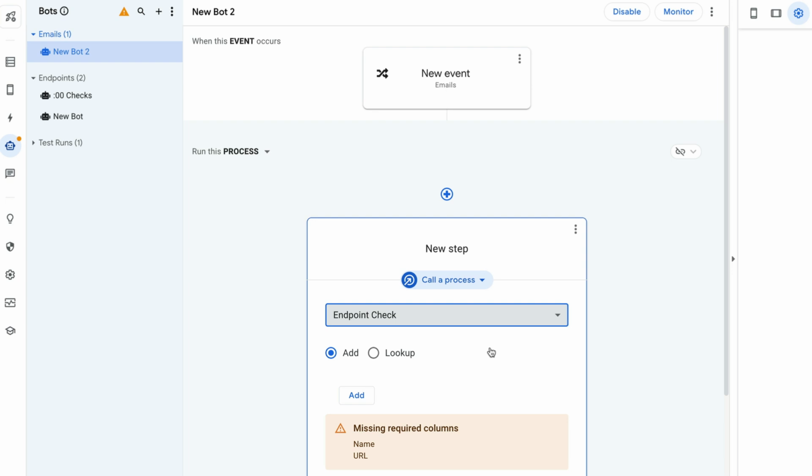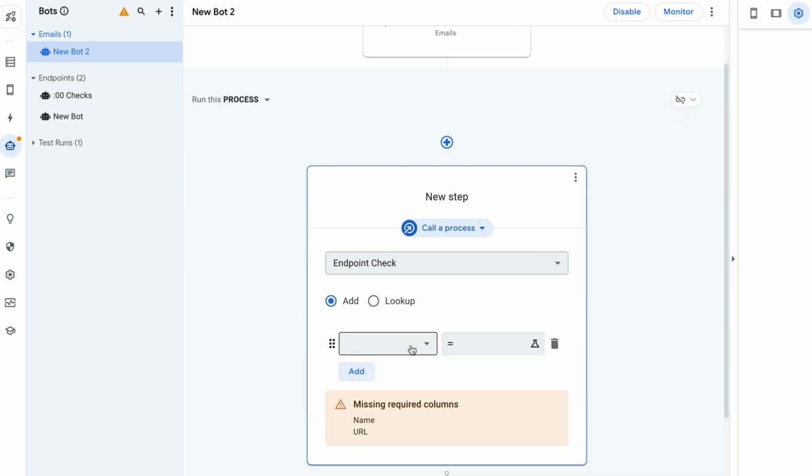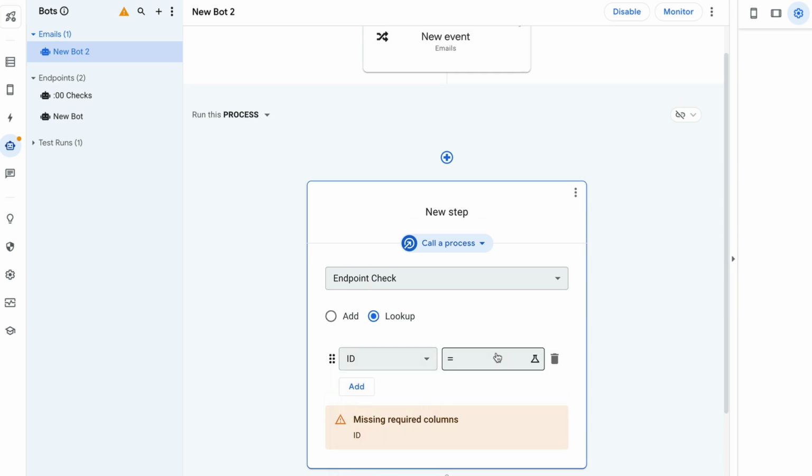And I can do that by either adding in a new record, creating a record, in which case I need to provide all the data that's required in order to create that record. Or I can select lookup and basically pass in an ID for a particular record that already exists in order to be able to run this process on that record. So by calling a process within a process like this, you're able to get around that restriction that you're only able to call something that's in the same table context that you're currently working within.